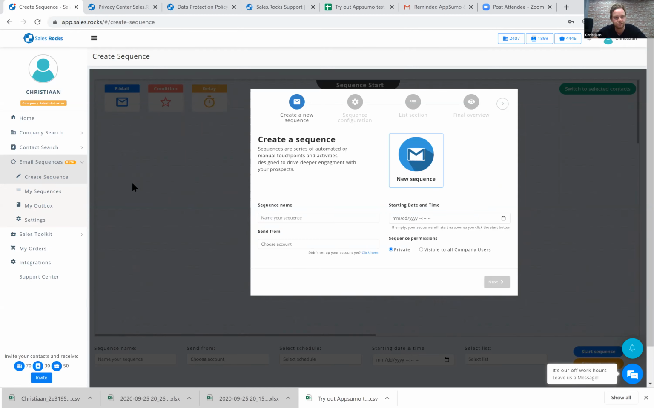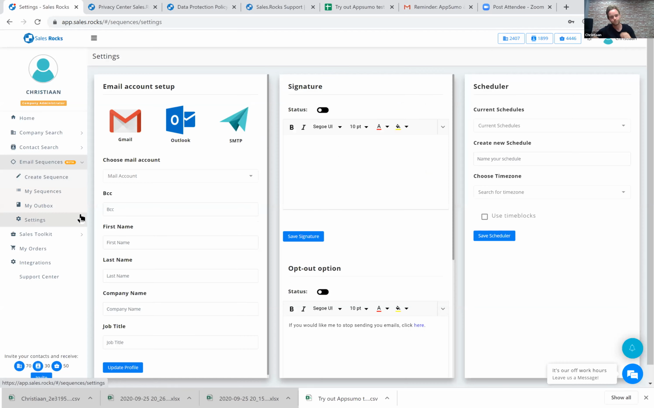You see here on the left side, you have the create sequence. It's basically the email builder. You have my sequence where existing campaigns, the outbox, and your settings are. So first of all, before we start, when you want to set up your drip campaigns for the first time, you need to connect an email account. That can be done here.